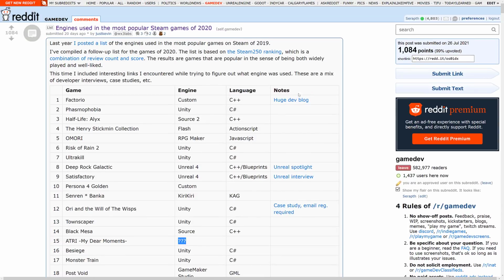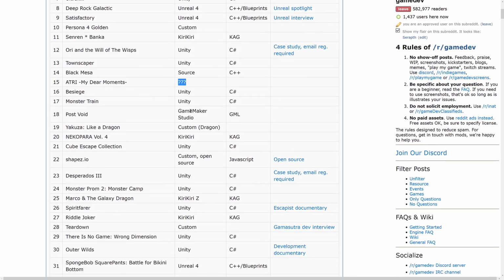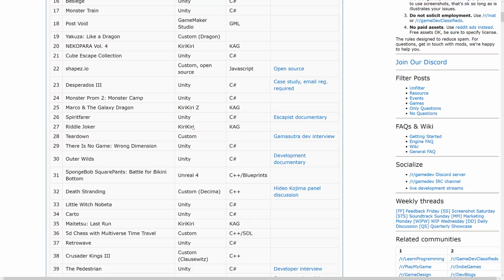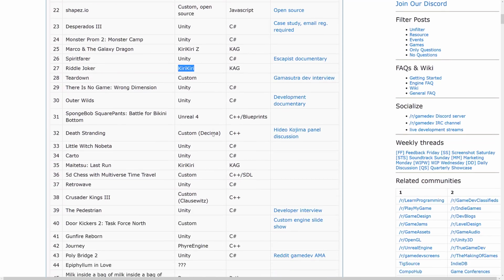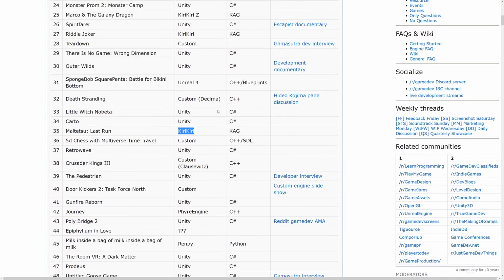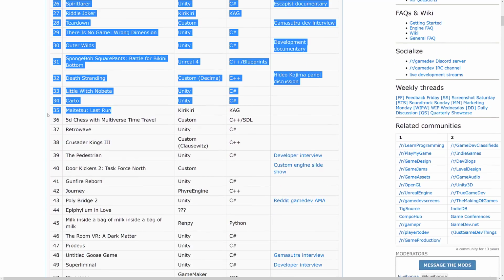Also, by the way, if you're interested in his news source, if he's got it available, he does link to the blog or the article where he finds out about the engine that was used on the right-hand column. So definitely make for an interesting read. More Unities. Game Maker Studio here is with Post Void. We got some custom here. More Unity. Another Kirikiri. I'm going to have to look up what a Kirikiri is because I don't actually know, and it just keeps showing up here. I imagine it's the in-house game engine of some company, but I actually don't know any of these games either, to be honest.